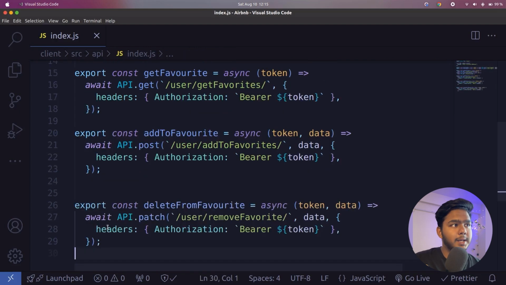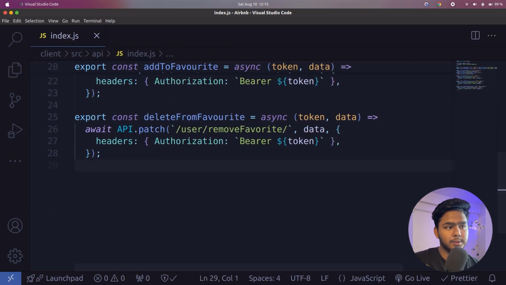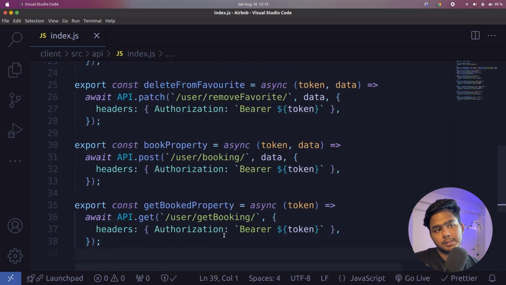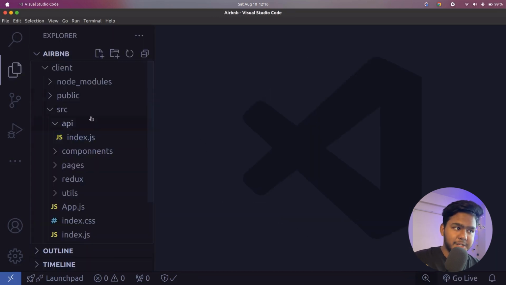So all our APIs have been listed. Now create the book property and get book property which were left. Same way, same thing, just follow all the URLs and write the same function. Now coming back to our implementation, right?